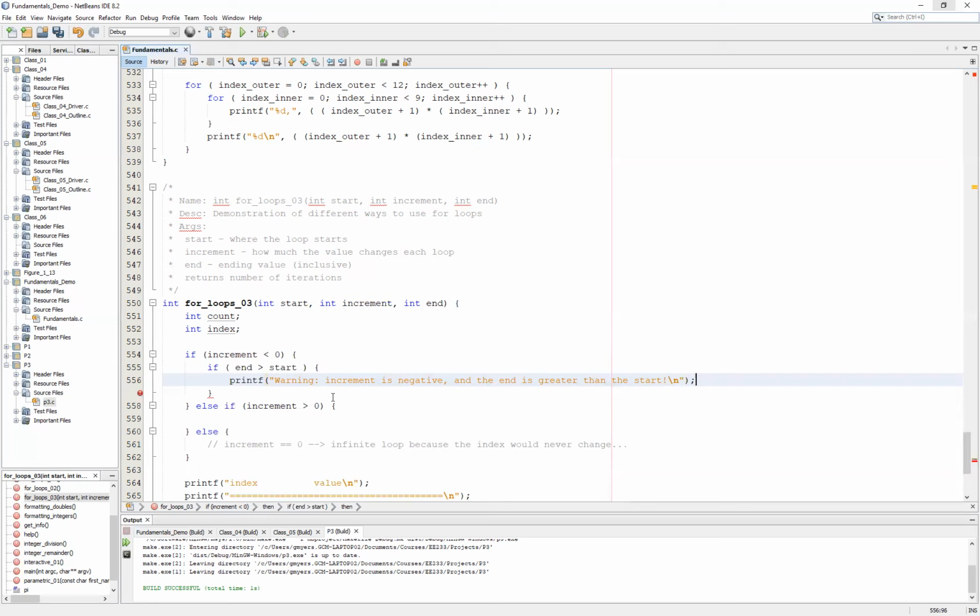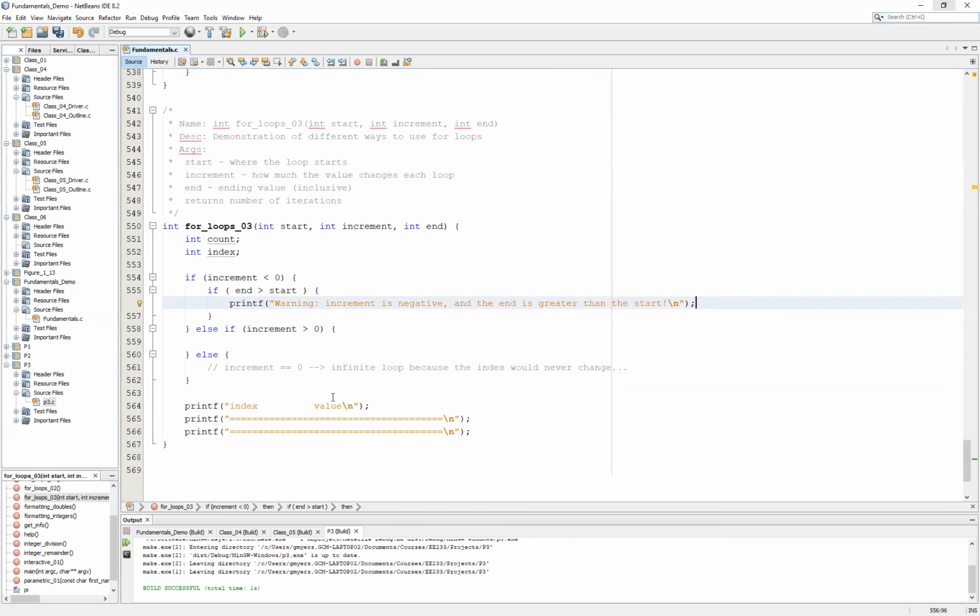There's nothing wrong necessarily with the code, but it simply means that you will never have the for loop actually run. And we can test this if we want to, or I encourage you to test this yourself. But what we want to do now is focus on the else.